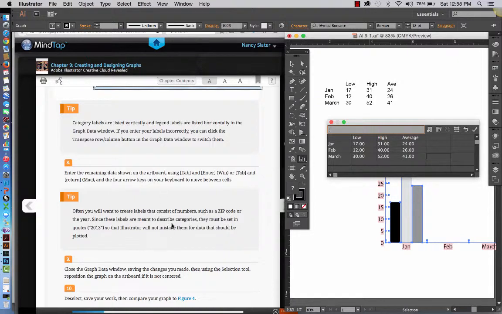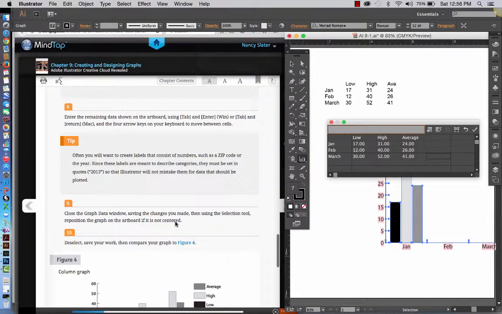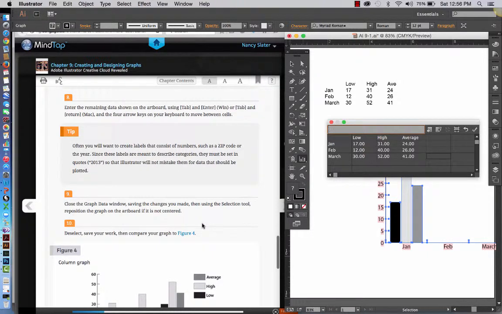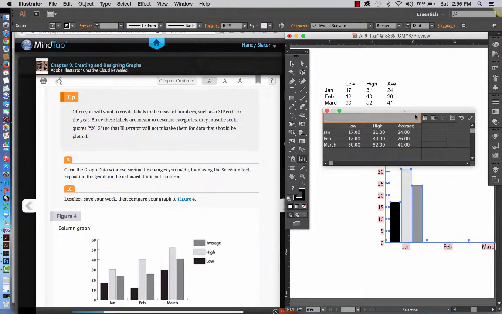Often you'll want to create labels that consist of numbers, such as a zip code or the year. Since these labels are meant to describe categories, they must be set in quotes so that Illustrator will not mistake them for data that should be plotted. All right, we're going to close the graph data window, saving the changes we made, then using the selection tool, reposition the graph on the artboard if it's not centered. I'm going to click Apply.